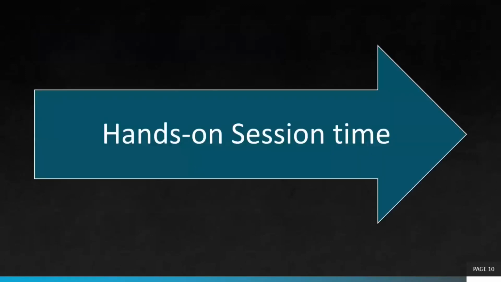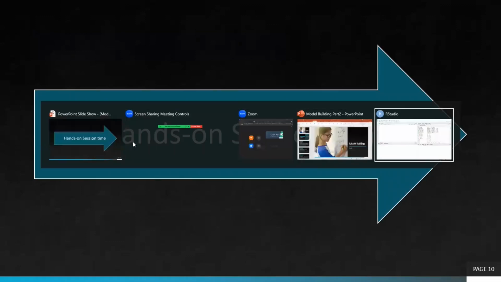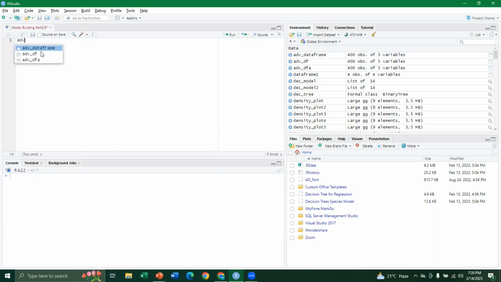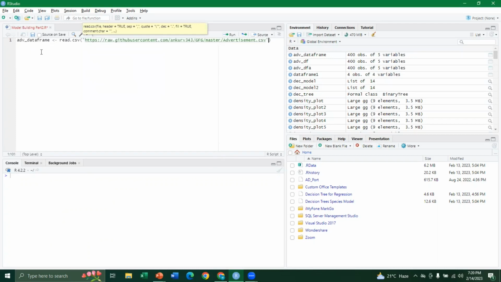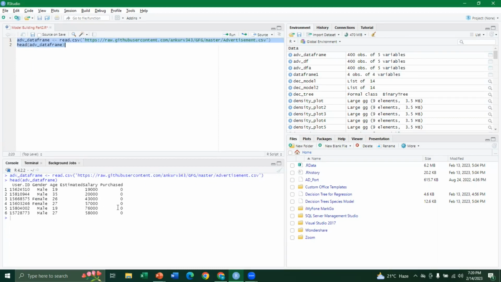Now it's time to do some practice. Let's move to RStudio. Well, first of all, I will create a variable with the name ADV data frame. And here I will say read.csv, and I will pass the URL for reading the CSV file. And down here I will say head of ADV data frame. All right. I want to predict if the purchase value is yes or no. 0 represents no and 1 represents yes.